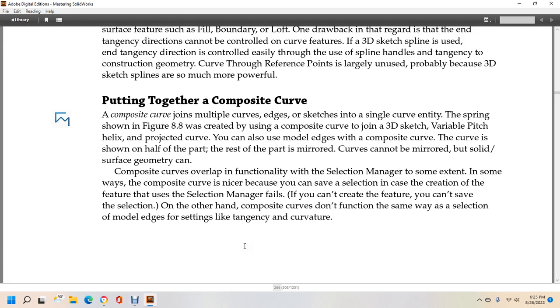The curve is shown on half of the part. The result is that the part is mirrored. Curves cannot be mirrored, but solid surface geometry can. Composite curves overlap the functionality of the selection manager to some extent. In some ways, the composite curve is nicer because you can save the selection in case the creation of the feature that uses the selection manager fails.